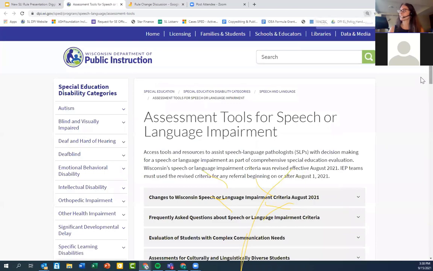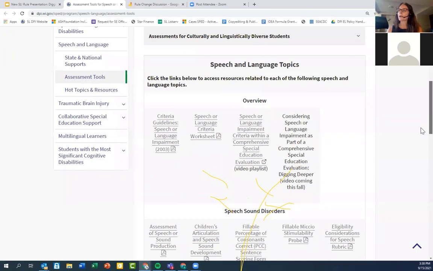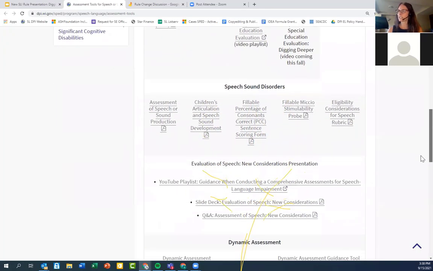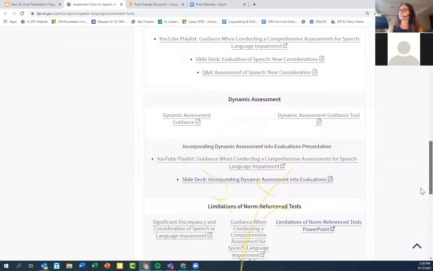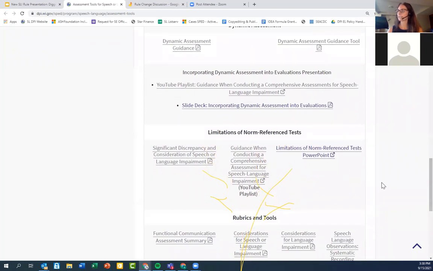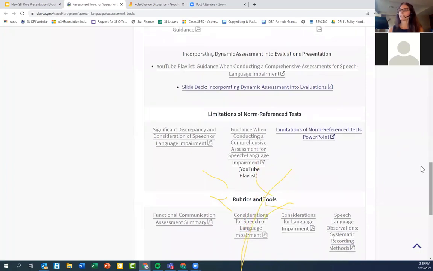Bear with me, and send me feedback so we can visually arrange it differently, but there's some overview information, there's some speech sound disorders resources, dynamic assessment, limitations of norm-referenced tests, rubrics and tools. And so that's what we have so far. And again, it's not in final form. I'm trying to get resources to you as quickly as I can so that you can utilize these resources if you need to.